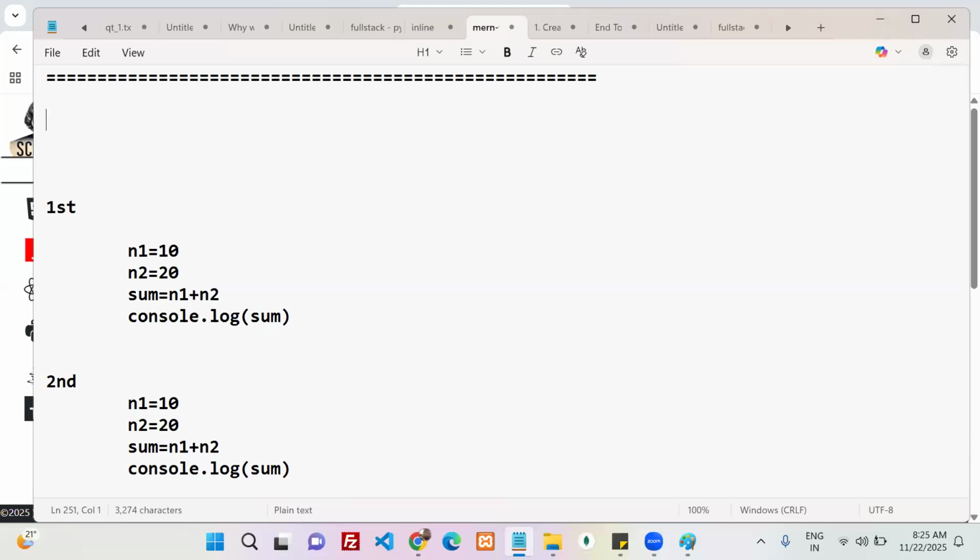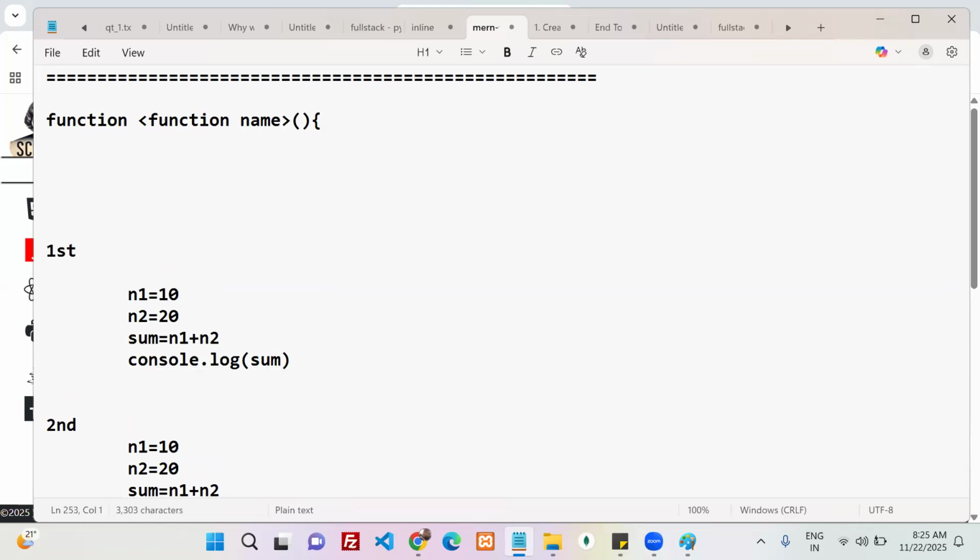What is the syntax to create a function in JavaScript? Very simple syntax. Okay, go with the basic. Function keyword. After that, function name. After that, the parentheses. After that, the block of statements to keep. If you want to keep statements in the block, open the block and close the block. In between, you can write some statements, whatever you want.